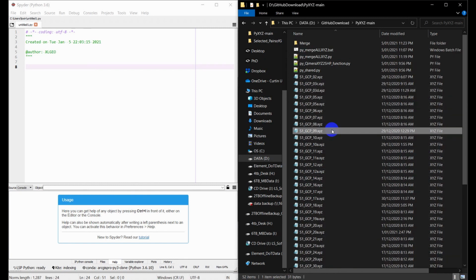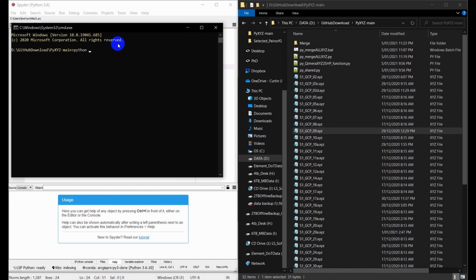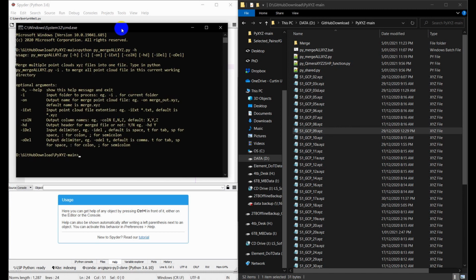In order to do that, I'm going to call the command line, and I'm going to call Python, and then the Python script name, which is pymerge all xyz.py, and I'm going to call -h and type in enter. So we can see an instruction here of how to use this Python script. Merge multiple point cloud xyz files into one file. Type in python merge -i . to merge all the point cloud files in this current working directory.